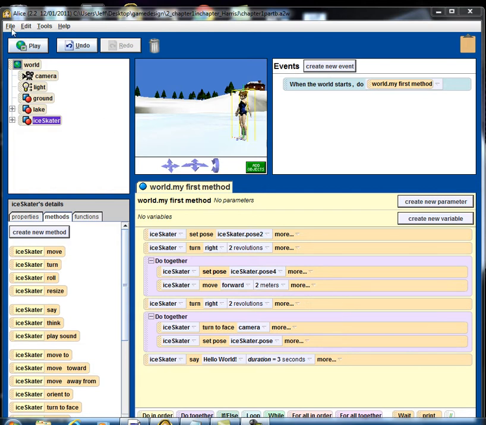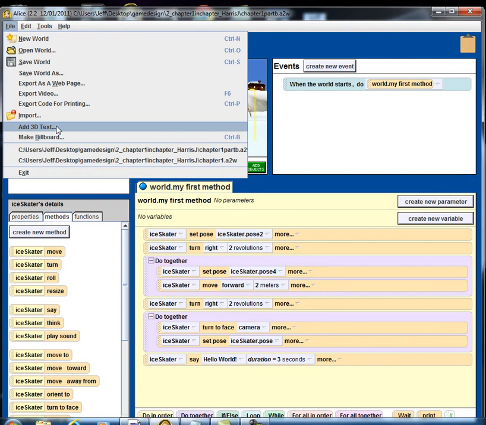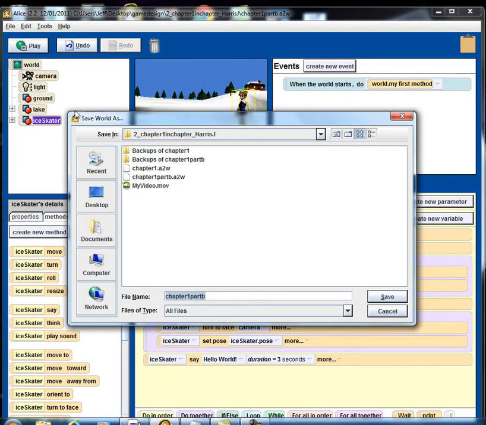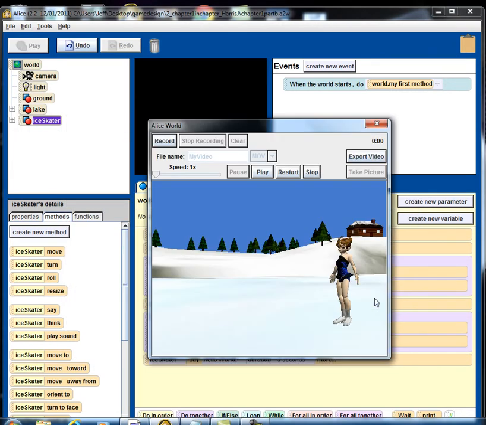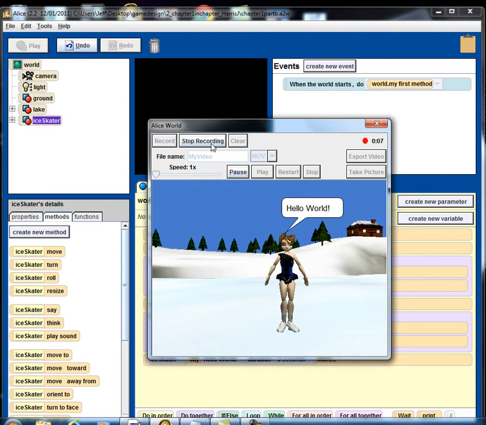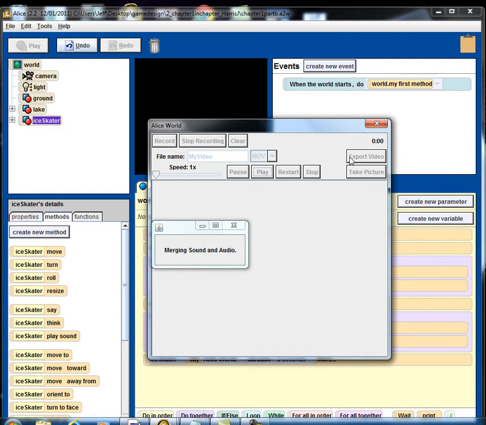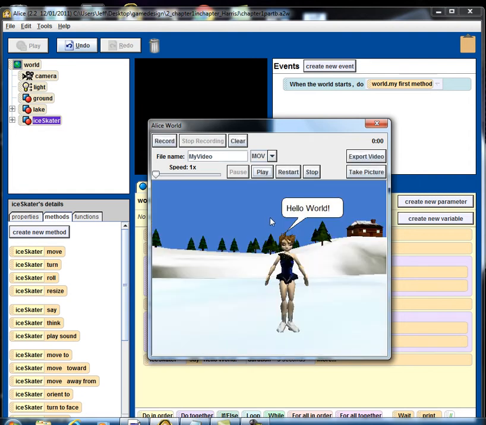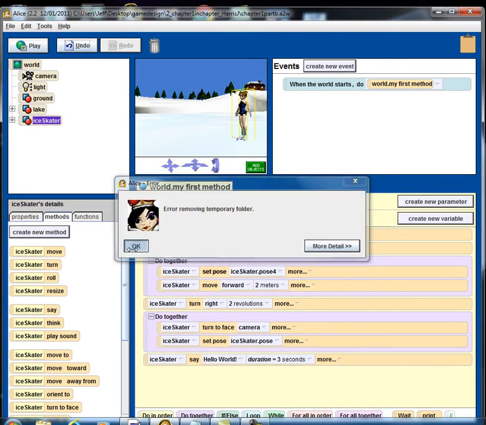You can export video from Alice. You could go File, Export Video, and then you choose a place to save it. Save. And then there's this option to record. So if you hit that, and then stop recording when it's finished, you can export the video. And it's one thing you can do with it.